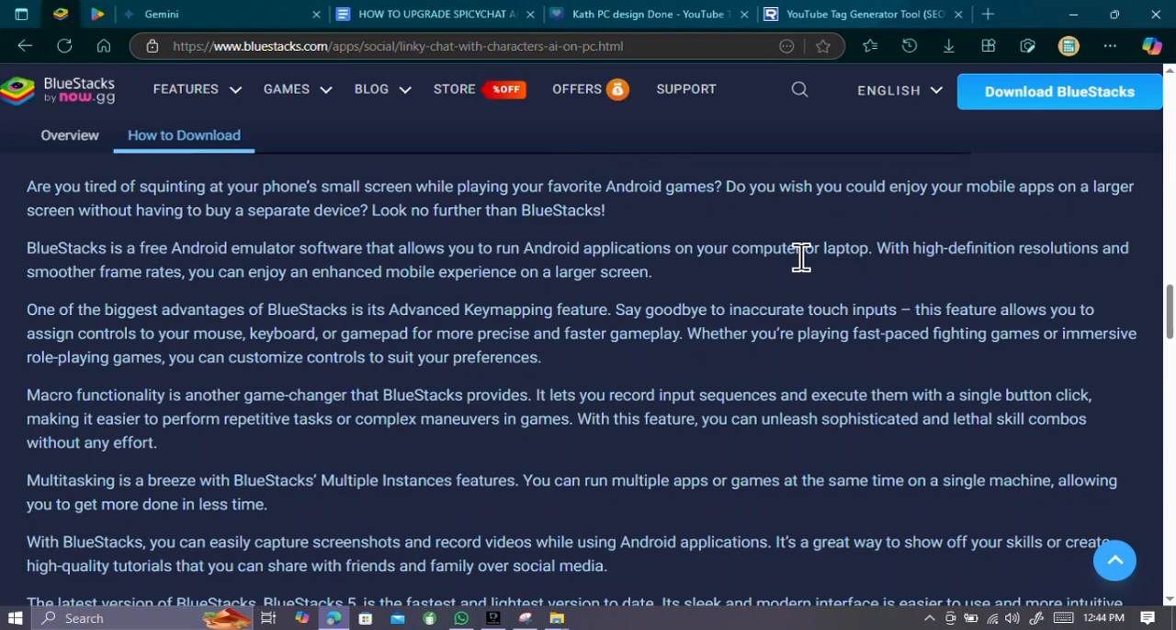Do you wish you could enjoy your mobile apps on a larger screen without having to buy a separate device? Well, look no further than Bluestacks. You see, Bluestacks is a free Android emulator software that allows you to run Android applications on your computer or laptop. With high definition resolutions and smoother frame rate, you can enjoy an enhanced mobile experience on a larger screen.